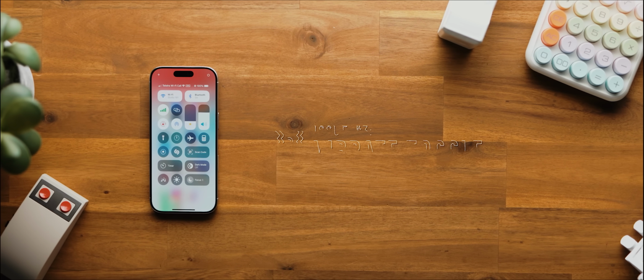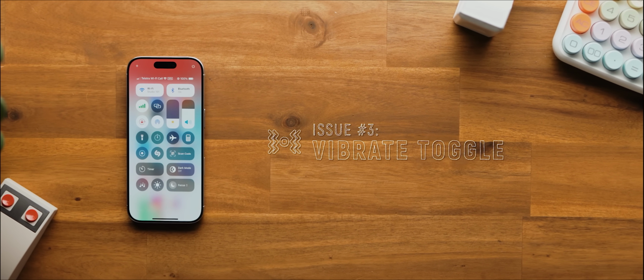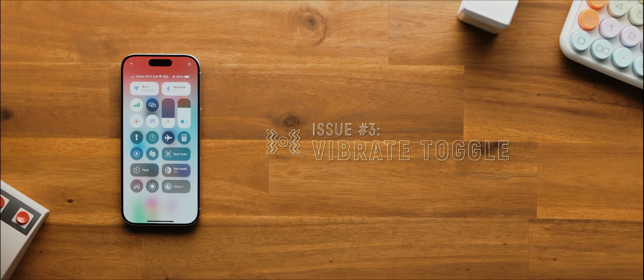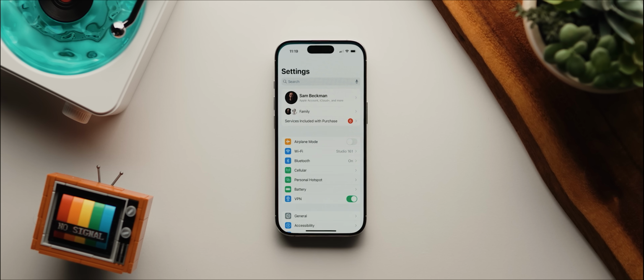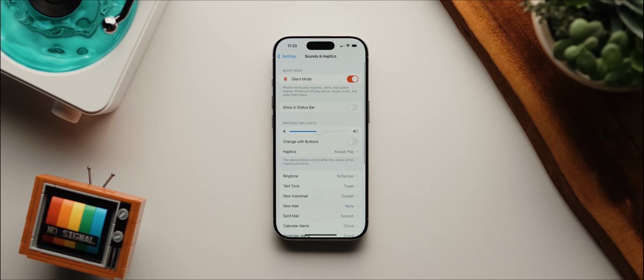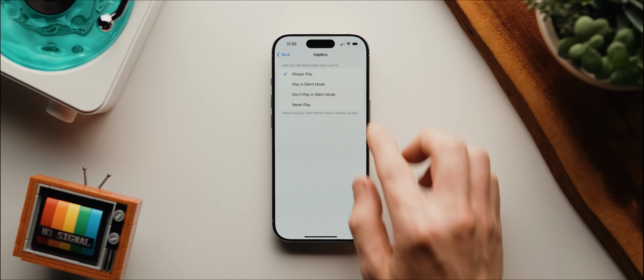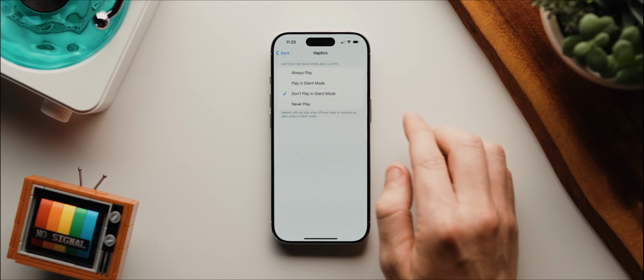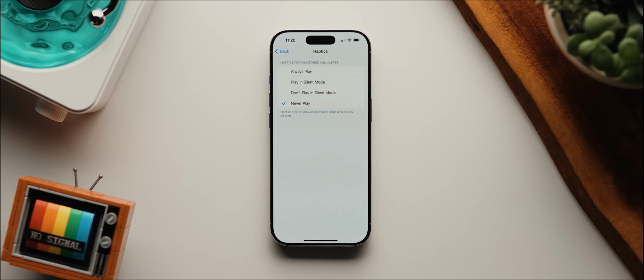Next up, and this one is dead simple, please give us a toggle in the control center that lets us quickly turn on or off system vibration. The current way to turn it on or off is to open up our settings app, come down to this sounds and haptics menu, then open up this haptics section and switch this setting to whichever mode that you want to enable. But I mean, what a drag.